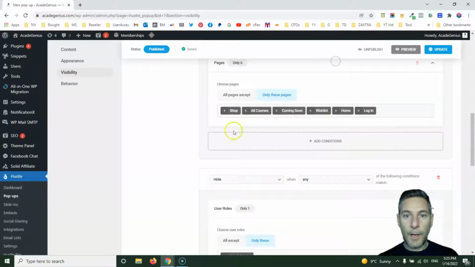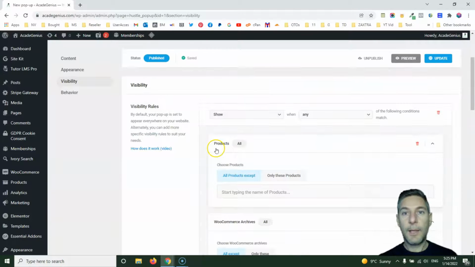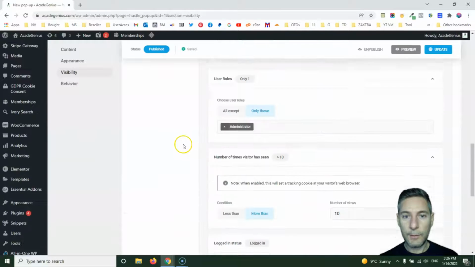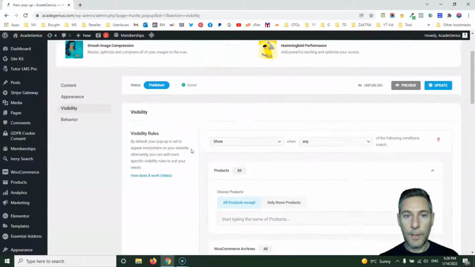I don't want to make a full tutorial for this plugin. There are also full tutorials about the plugin on YouTube. I just want to show you how to edit the pop-up or delete it if you don't want it on the site. Okay, let's see if there is something else to mention here. There are only these conditions and the rules.